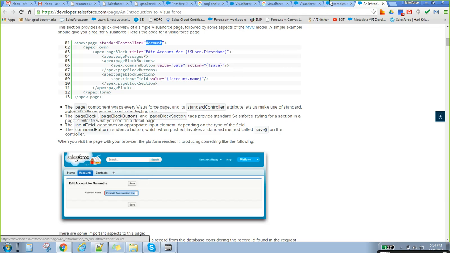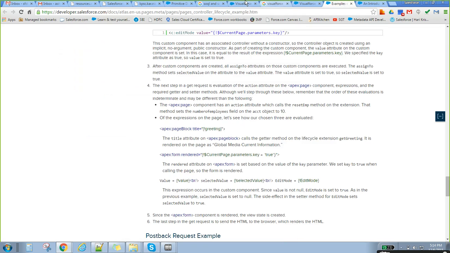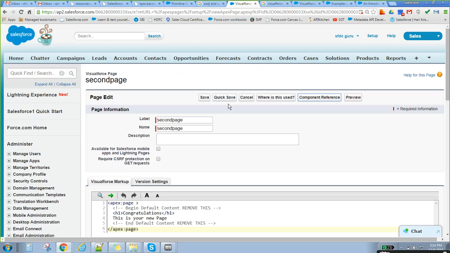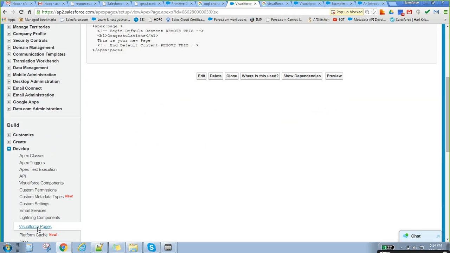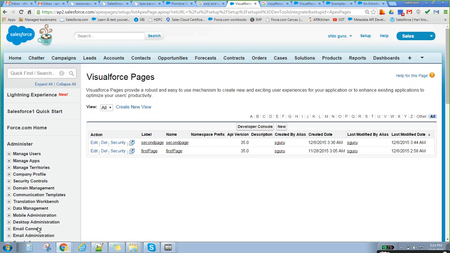Let me run that particular page, and I will explain one by one. Basically, if you are passing a standard controller, it fetches all the functionality of that standard controller into your custom page.